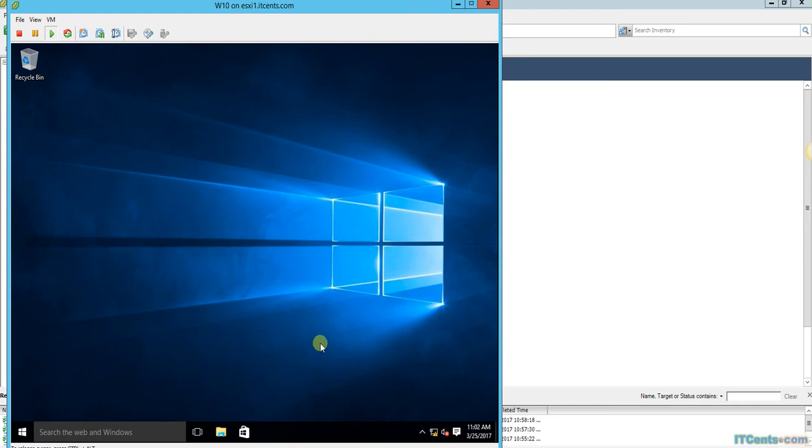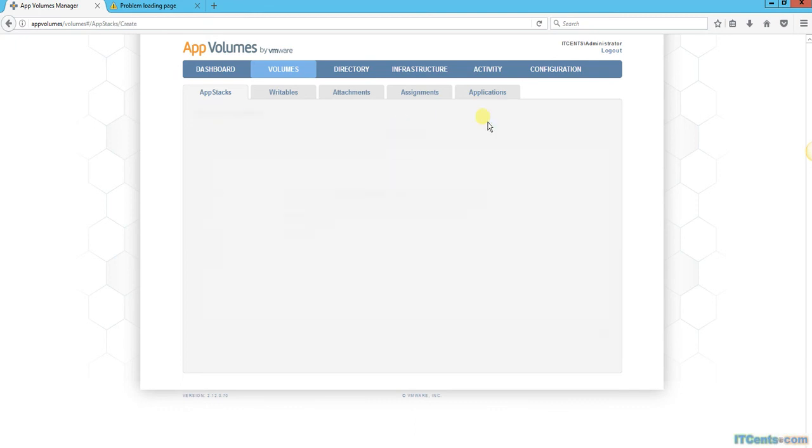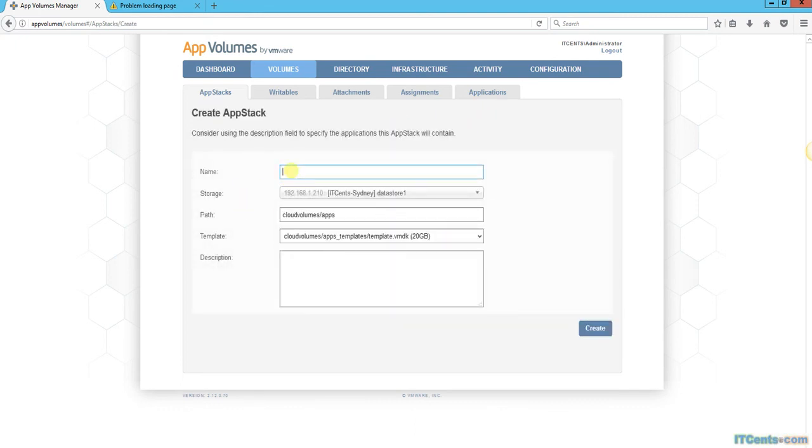And the first step, of course, is to create an Appstack, and for that we need to switch to App Volumes Manager. So let's do it. Okay, I'm here at App Volumes Manager under Appstacks, and I'll go for Create Appstack. Here I need to specify a name. Let's say Test Appstack. And storage, this is where the data is stored. Default path is okay with me. The template is okay with me. It's 20 gigs in size, and I'll say create.